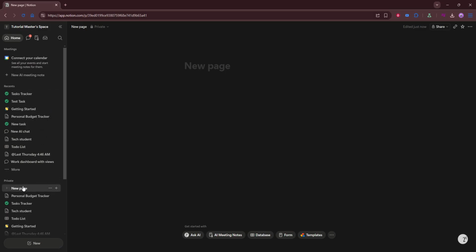Think of these pages as the main sections of your system. Your classes page can hold information about each group you teach. Your students page can be used to organize individual student details. The lessons page will support your planning. And the resources page is where you can collect useful materials in one easy to access place.